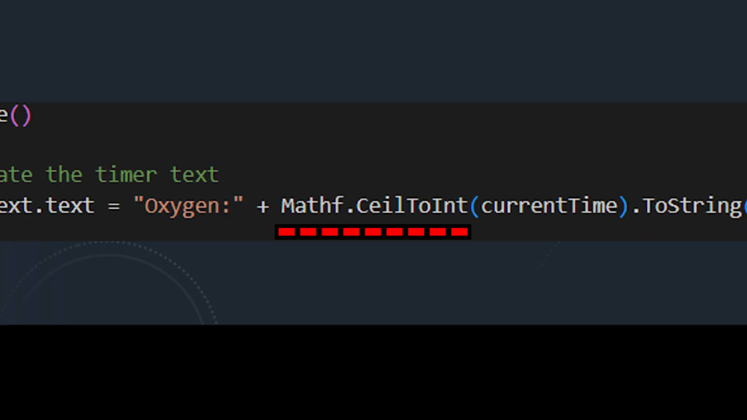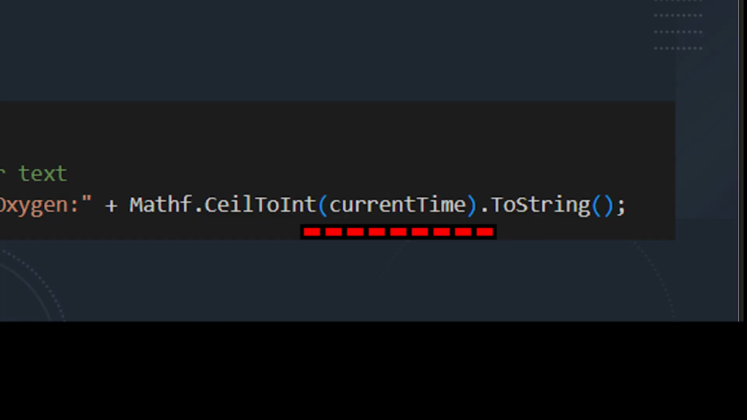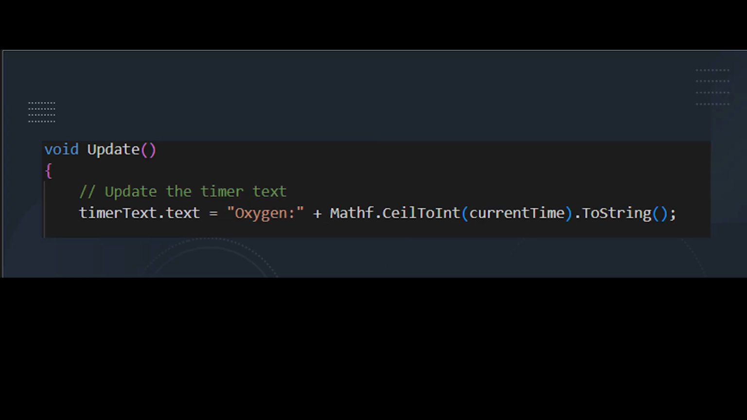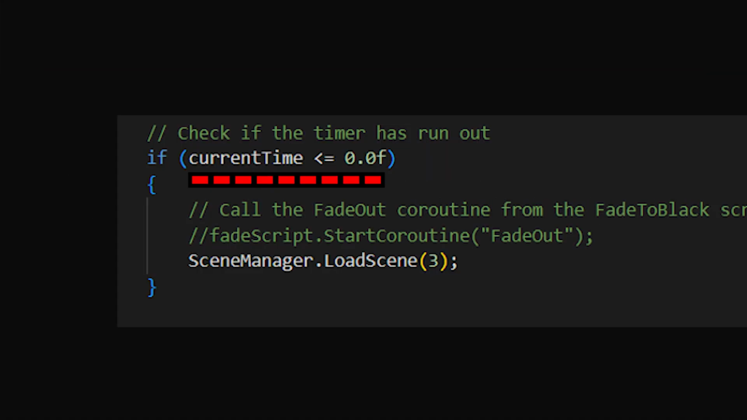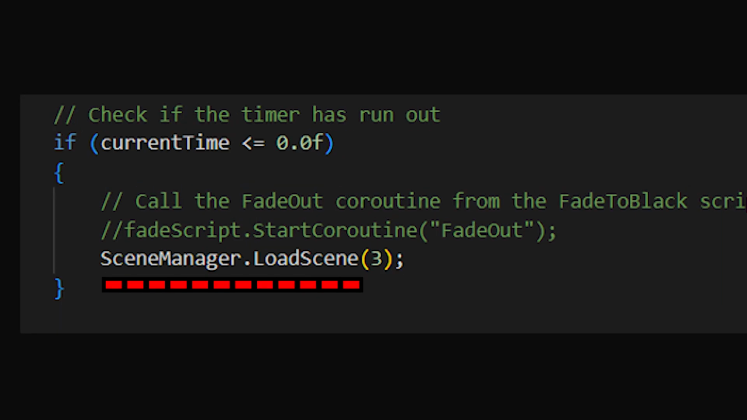The script uses this function to round up the remaining time to the nearest integer for display purposes. An if statement is used to check the timer has run out. If the timer has run out, the script loads a new scene.